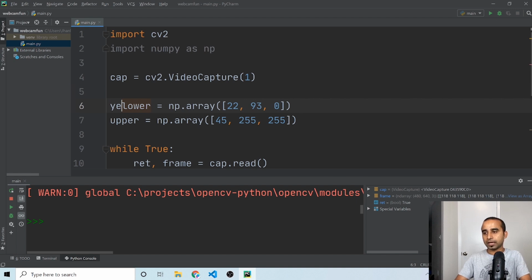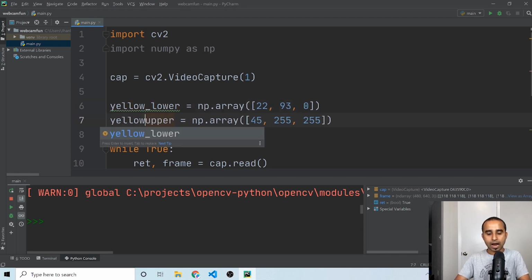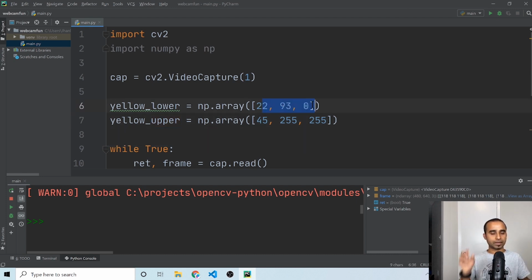Maybe we'll give it a yellow lower range and a yellow upper range. That means this is the color, the way you declare a color with RGB or BGR, meaning red, green, blue and their combination. Since we want to detect this color specifically, not this or some other color, not black or something like this, that's why we set up this color.